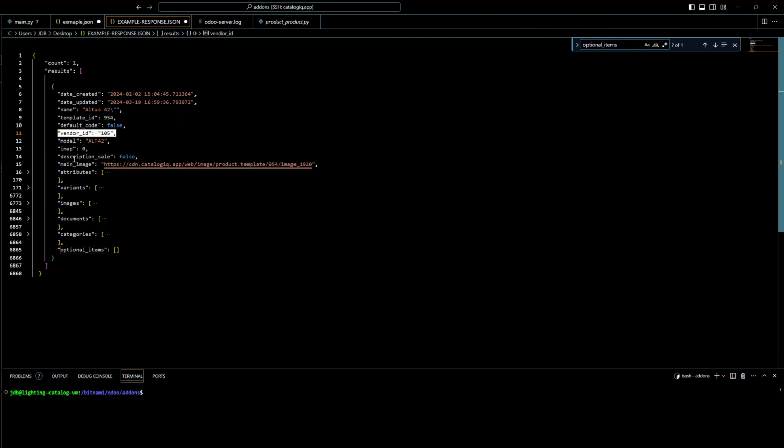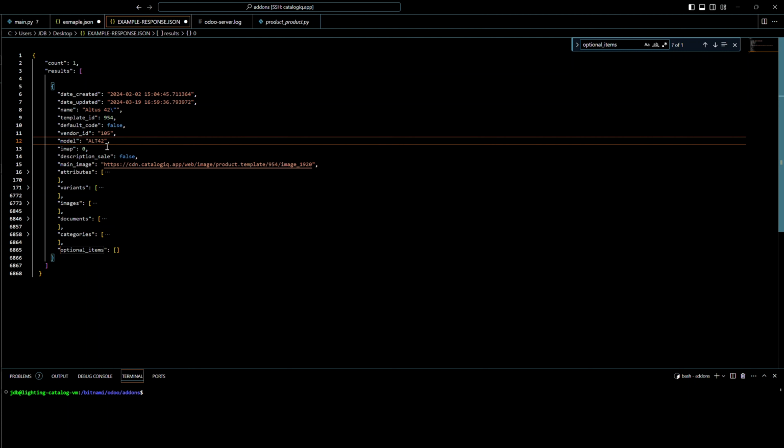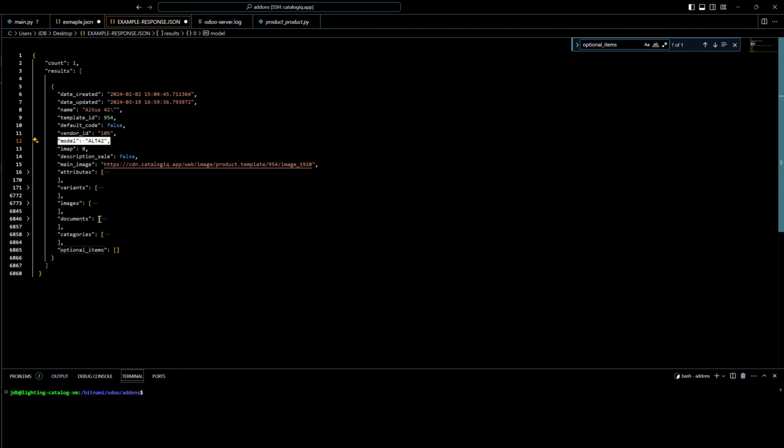The vendor ID is a number stored as a string. In some cases, the vendor ID is a string with characters and numerals. The model is the model or collection name that we're attributing to this.